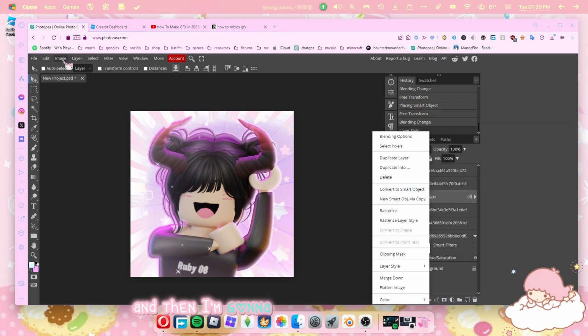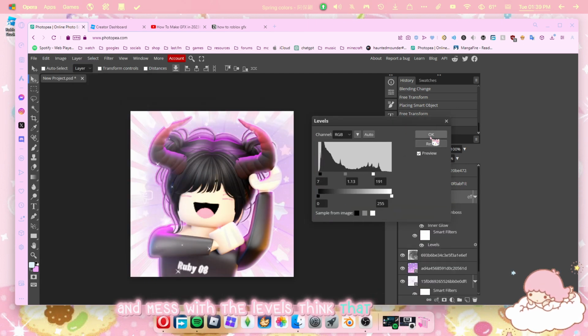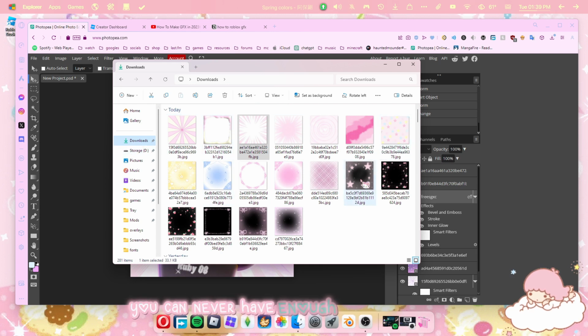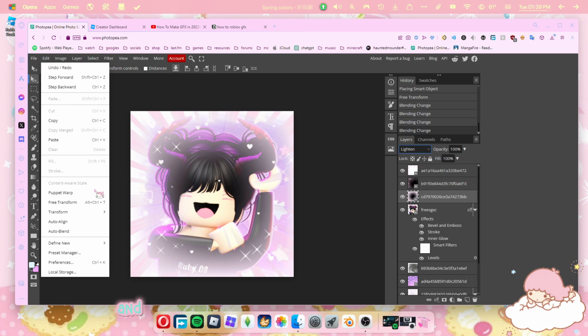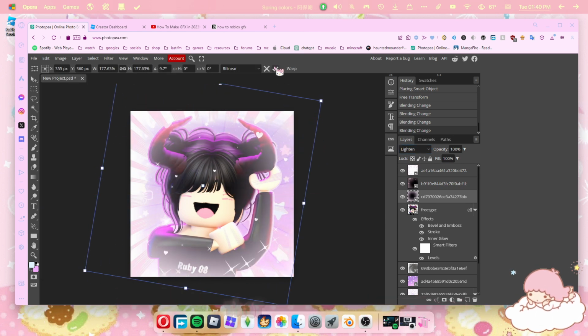And then I'm gonna go back to adjustments and mess with the levels. I think that looks good. And I need a few more overlays. You can never have enough. I want sparkles. I'm gonna do lighten and I'm going to change how the light reflects. I think that looks good.